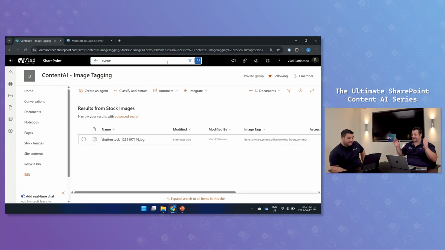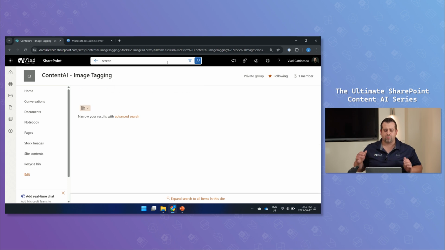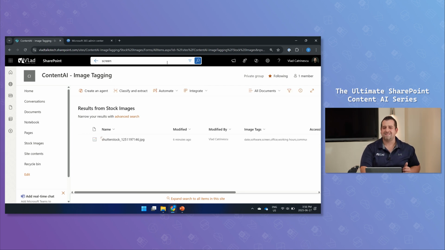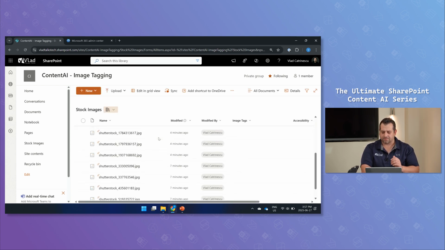But here, if I do events, I'm not sure it's going to work yet. It did. It's in the index. So I can search for events. I can search here for screen. I want an image with a screen. And now I'm able to find this. And again, not only me, Copilot, your agents as well, because you now have this metadata over here.